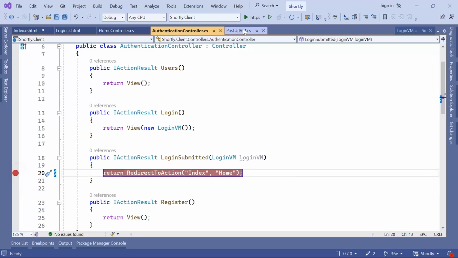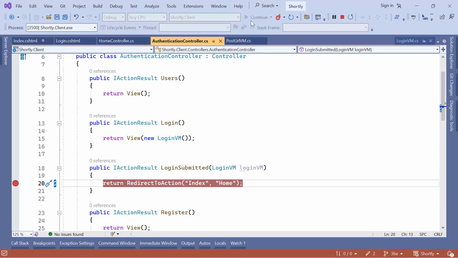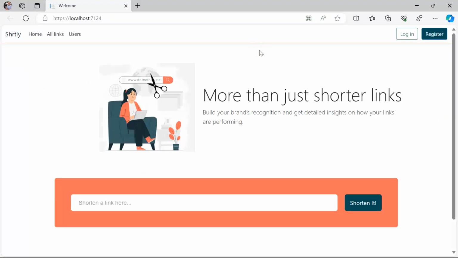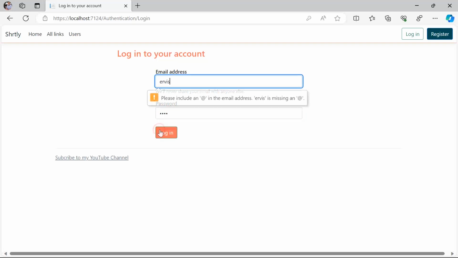I'll put a breakpoint and run this project. Here, I'll go to the login view. I'm just going to type Ervis, and the password is going to be 1234. And I click the login button.